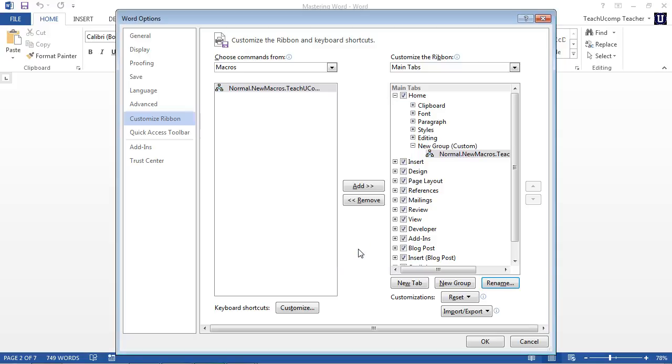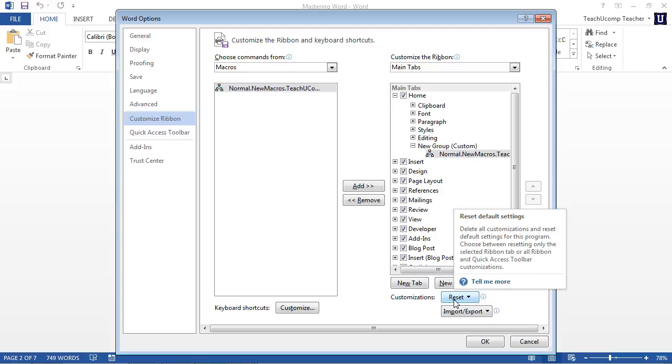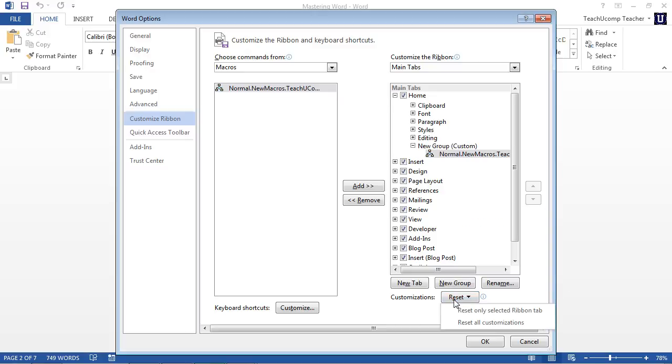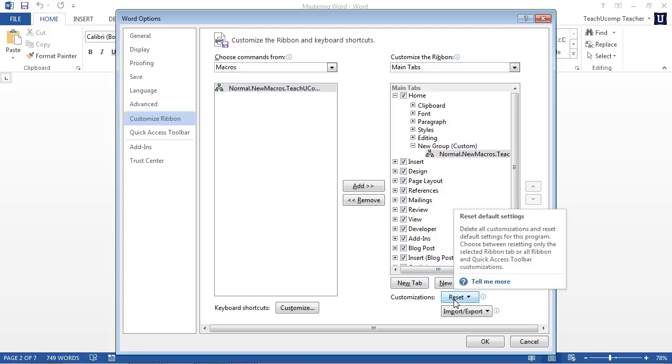Also note that the Reset button at the bottom of this column appears next to the Customizations label. You can click this button to select either Reset Only Selected Ribbon tab or Reset All Customizations. This will reset the currently selected ribbon tab or reset all customizations based on which command you choose. You can use this to reset unwanted customizations to the ribbon if they occur.